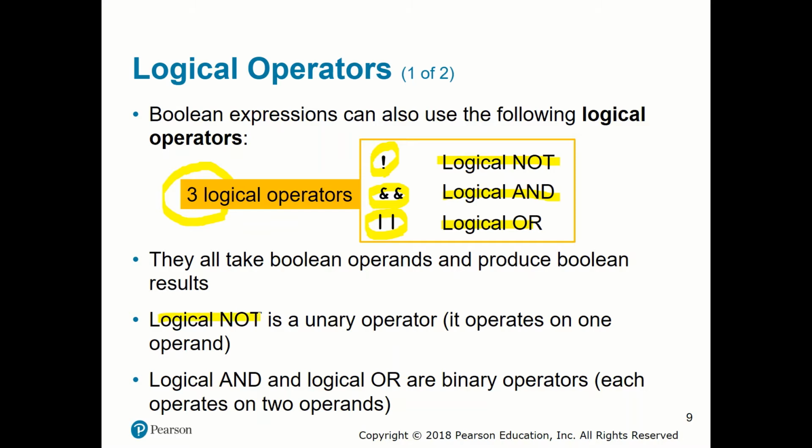Logical not is a unary operator. It operates on one operand. This means that logical not only has one operand here, and this operand should be some statement that can be evaluated as true or false.